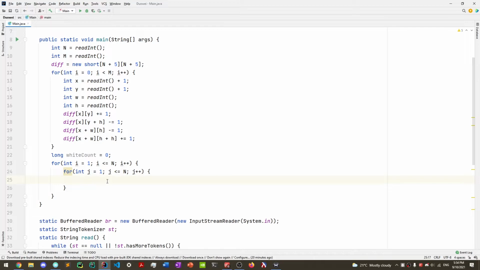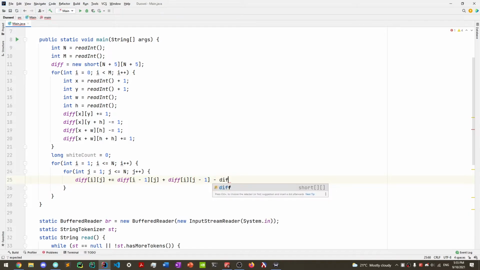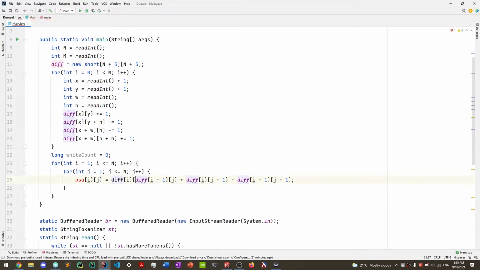Well, all you need to do is say diff of i j plus equals diff of i minus 1 j plus diff of i j minus 1 minus diff of i minus 1, j minus 1. So think about it in this way. Diff i j is my current value, right? That's my current value. And to construct the prefix sum array of it, it's kind of the same thing as saying this. PSA i j is equal to diff i j plus diff all that stuff.